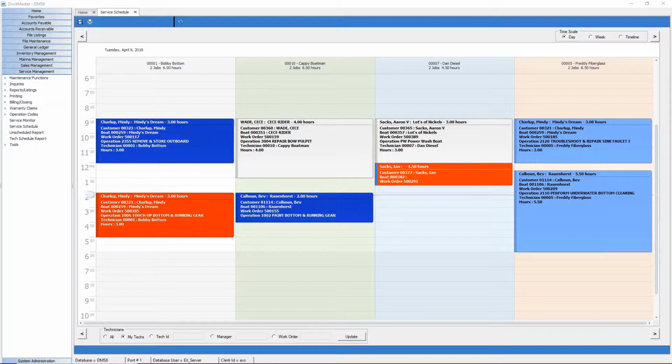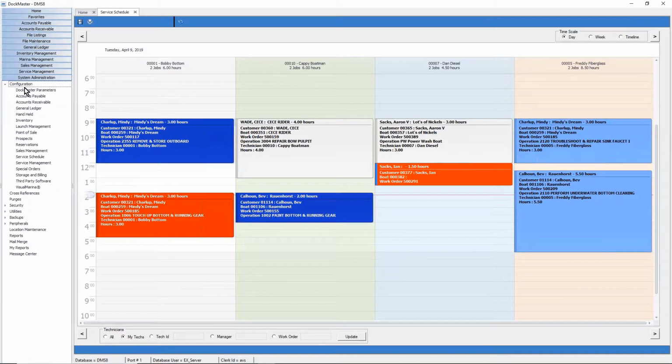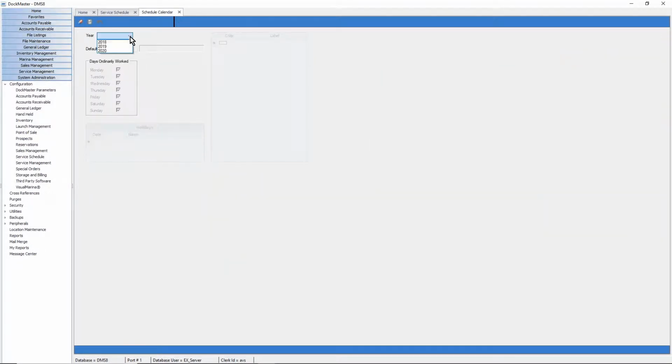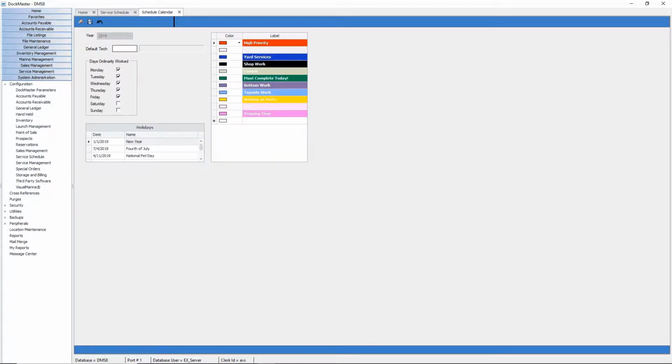To get started with the service scheduler, if you haven't used it yet in the old DockMaster version of Service Scheduler, there are some things that you're going to want to set up. To do that, you're going to go to the System Administration menu, into the configurations, and look at service schedule. In the service schedule, you can drop down your years. You can configure this year's and next year's. So I'm just going to choose 2019.